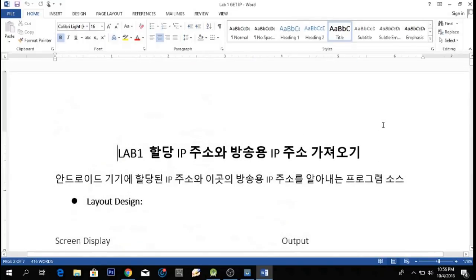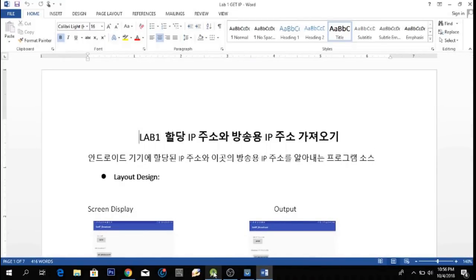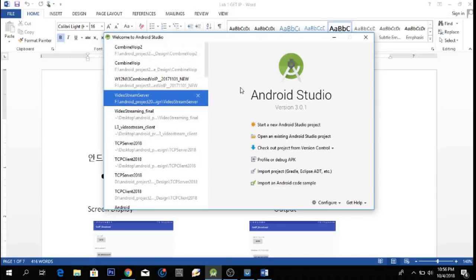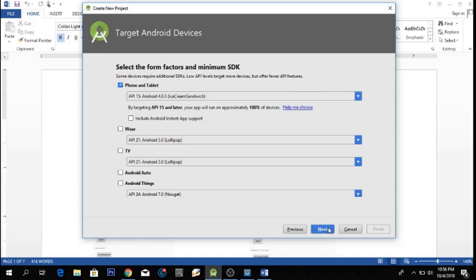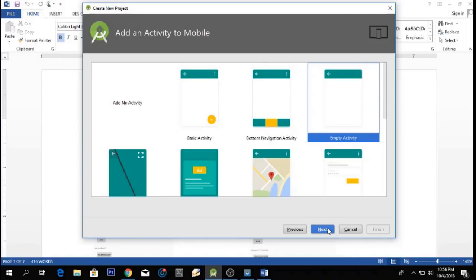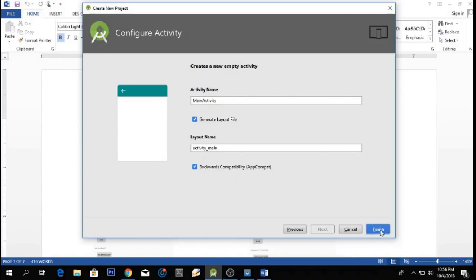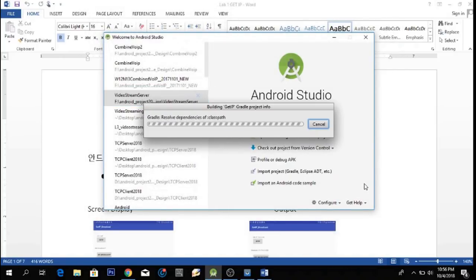So let's start first with Android Studio. On Android Studio, just click Start New Android Project, and our project name here is Get IP. Our set is just Get IP, and then just click Next, Next, then Finish. Here we just have to wait for the Gradle to finish before we can start our code. It will take some time before this Gradle project info finishes.